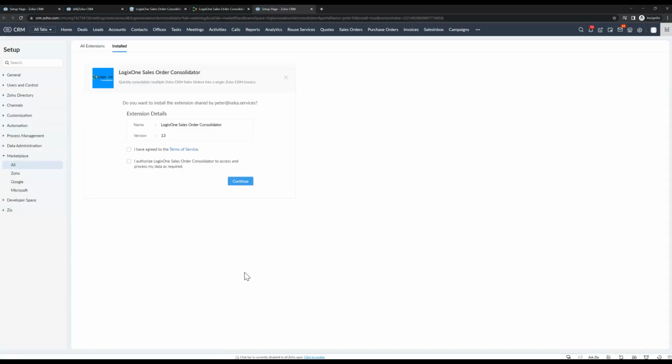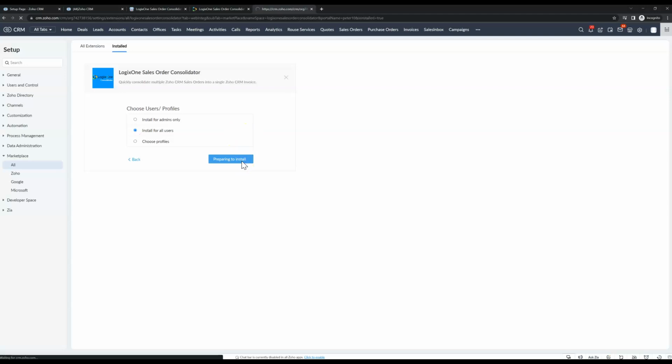The first thing you'll be presented with is to agree to the terms of service and authorize LogixOne Sales Order Consolidator and click continue. Next step is to determine who you want to use this tool. You can either do it for admins only, you can install for all users, or you can choose your profiles. But let's just install for all users at this point. Click confirm and then it will start to install.